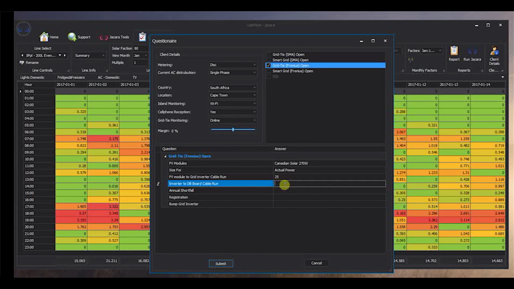Okay, so inverter to DV board cable run, I'm just going to put 10 in there again. That's just the cable run question. Annual shortfall. So the annual shortfall is on grid size systems, because you can't net export over a year. You obviously want to have a shortfall, and this question relates to how big you want that shortfall to be. So Jacara is going to come back and recommend a number of panels.